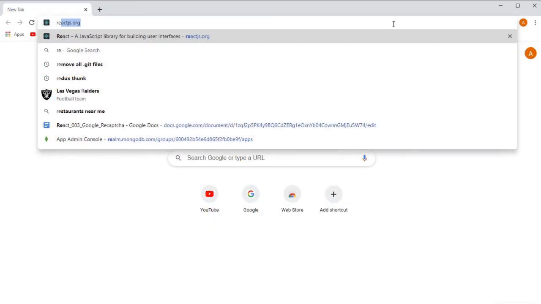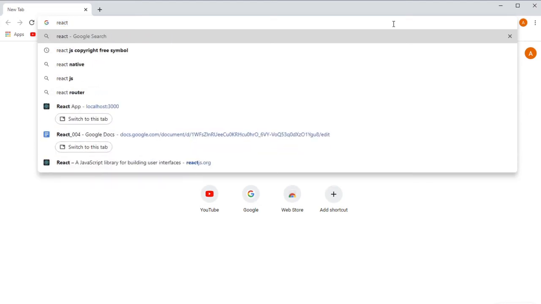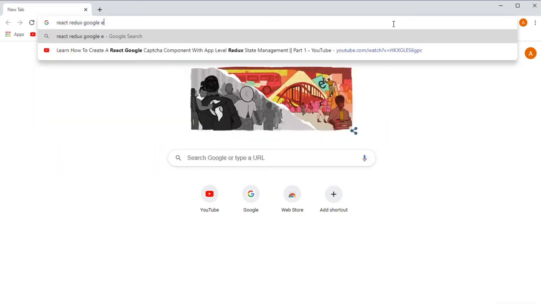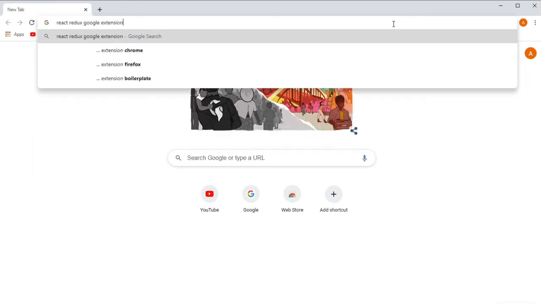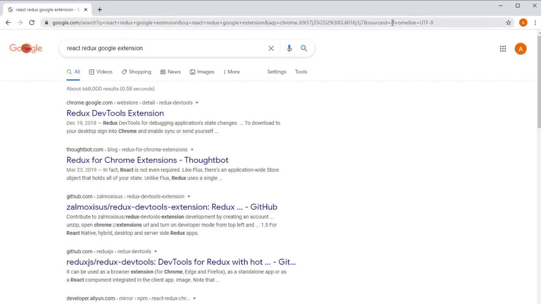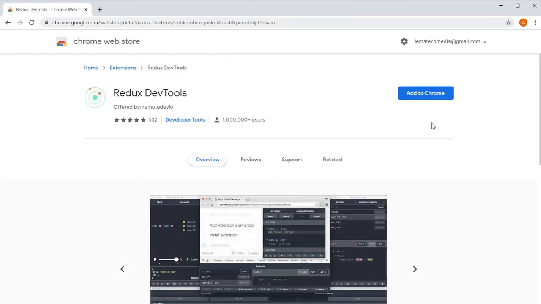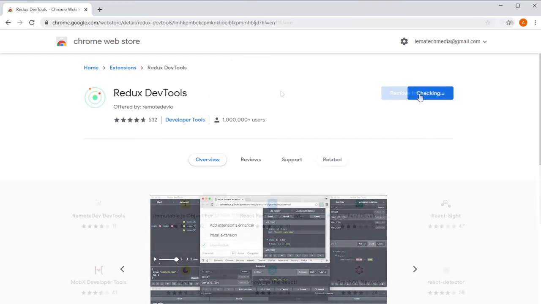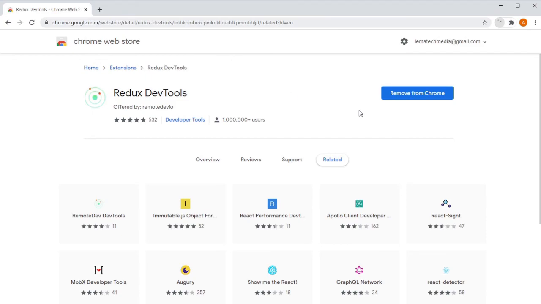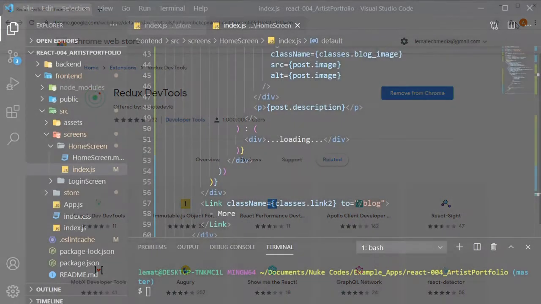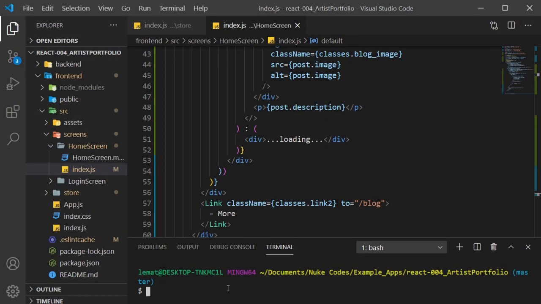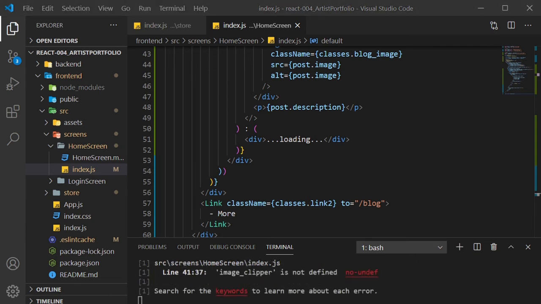If you don't already have it, I'd suggest getting the React-Redux DevTools extension for Google Chrome. It allows you to view your state and it helps with debugging. Just Google React-Redux DevTools extension and it should be the first one to come up. Now with that installed on my browser, I'll run our dev script. And you'll see I get this error.